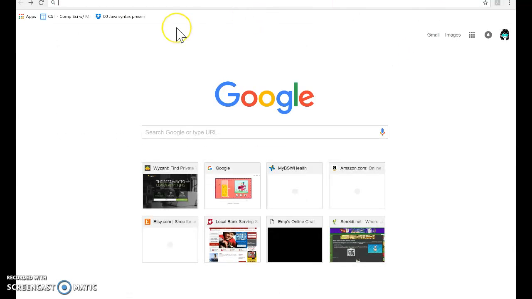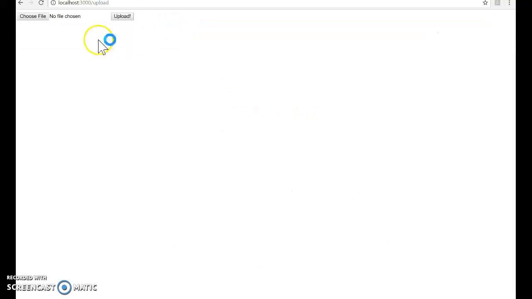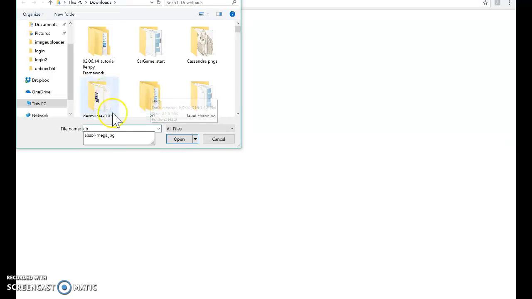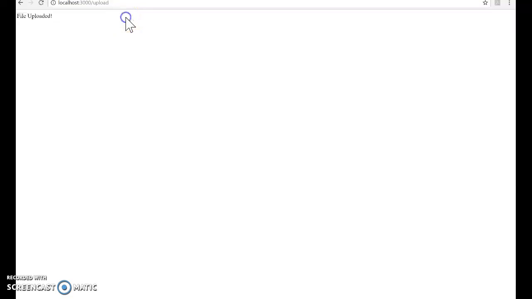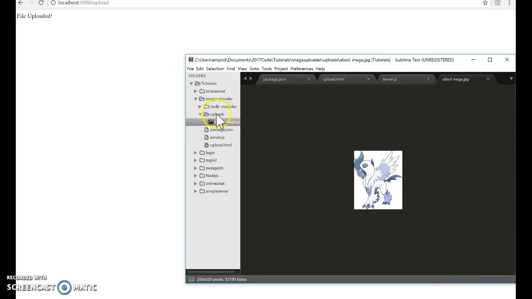And now I'm going to go to localhost 3000/upload. Here's my lovely, very well-styled form. So I can choose my file. I'm going to pick a Mega Absol. Why not? And let's say upload. File uploaded. Oh my god. Yay. Let's see what happened. I do indeed in here have a picture of a Mega Absol uploaded to my folder. Okay, cool.